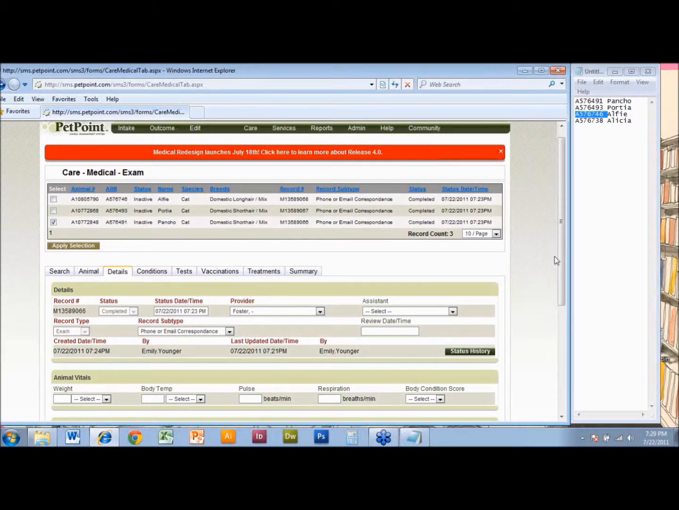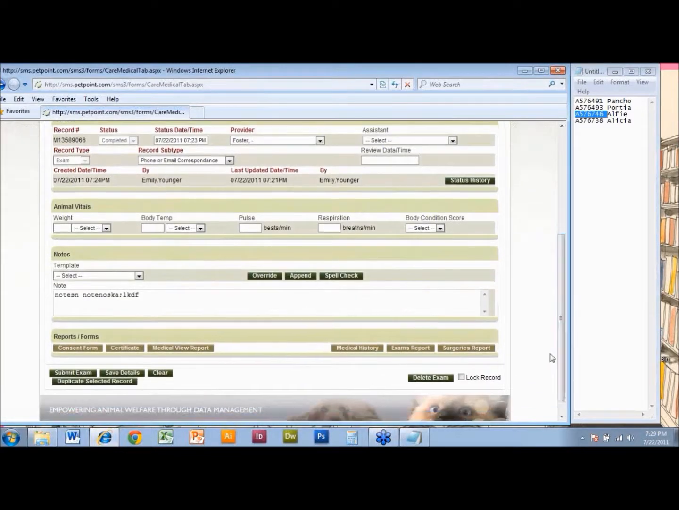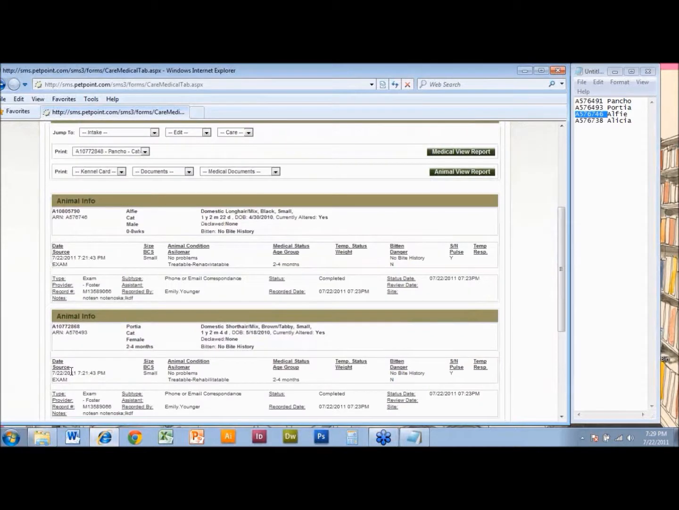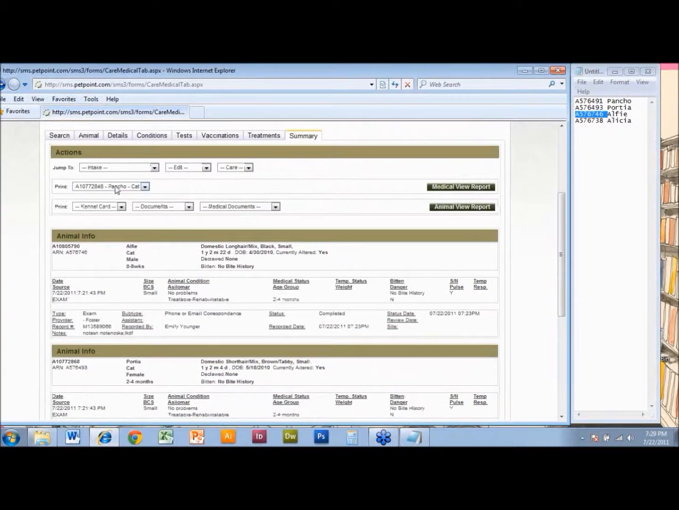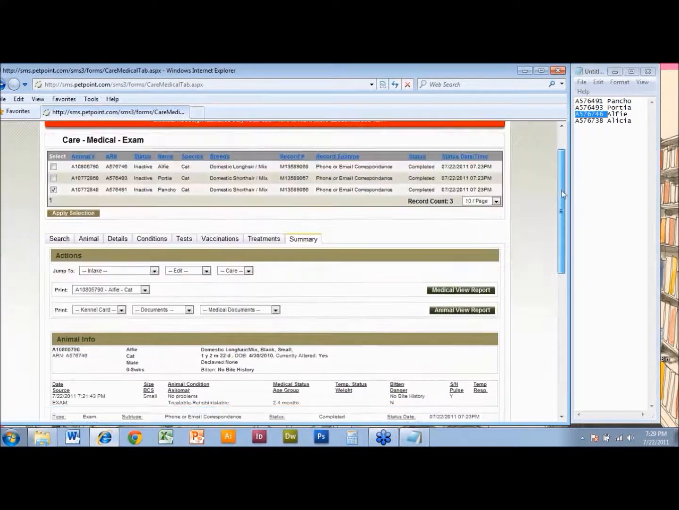Okay, so let's say you're done. You don't have to select all to submit. You can just hit submit. And the summary tab will show you all 3 guys. And you can actually jump in between the different cats and pull up their specific medical view reports to make sure everything was done right.